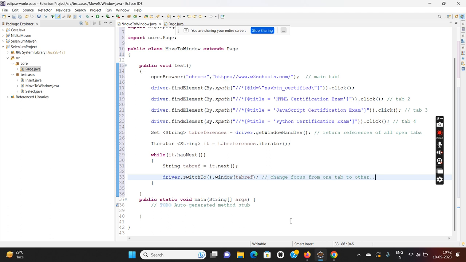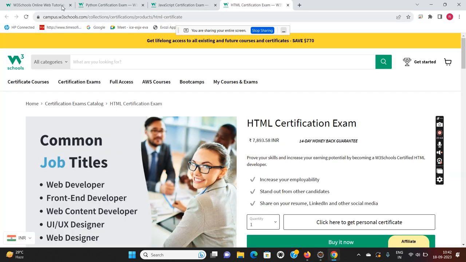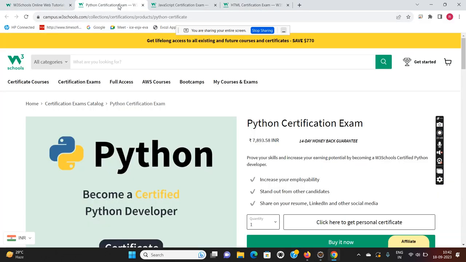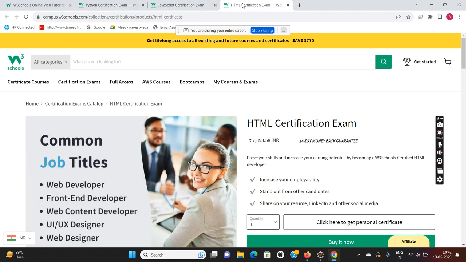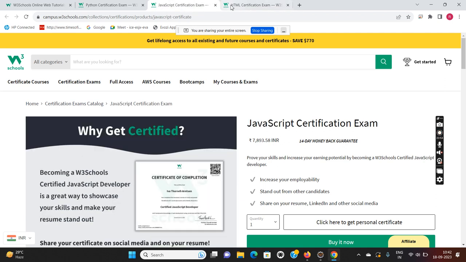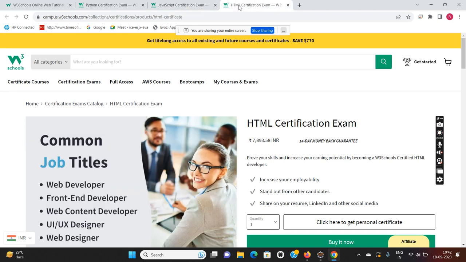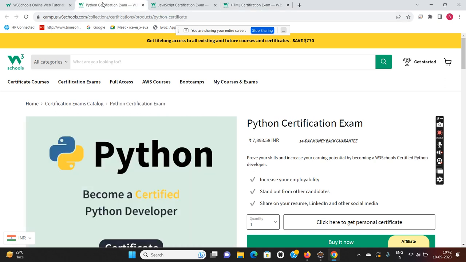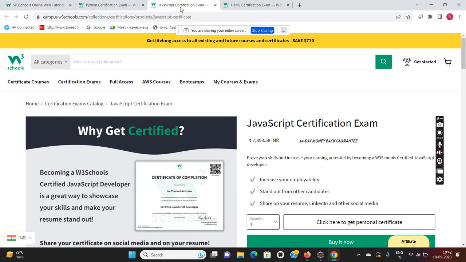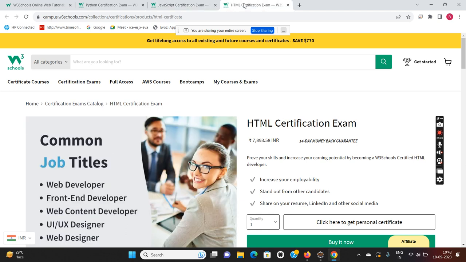Now it will change the focus from one tab to another tab like this. But how will you come to know where your focus is? Is my focus on this or is my focus on this? Manually I know, okay, my focus is on Python, my focus is on JavaScript. But programmatically, how will you come to know where your focus is?